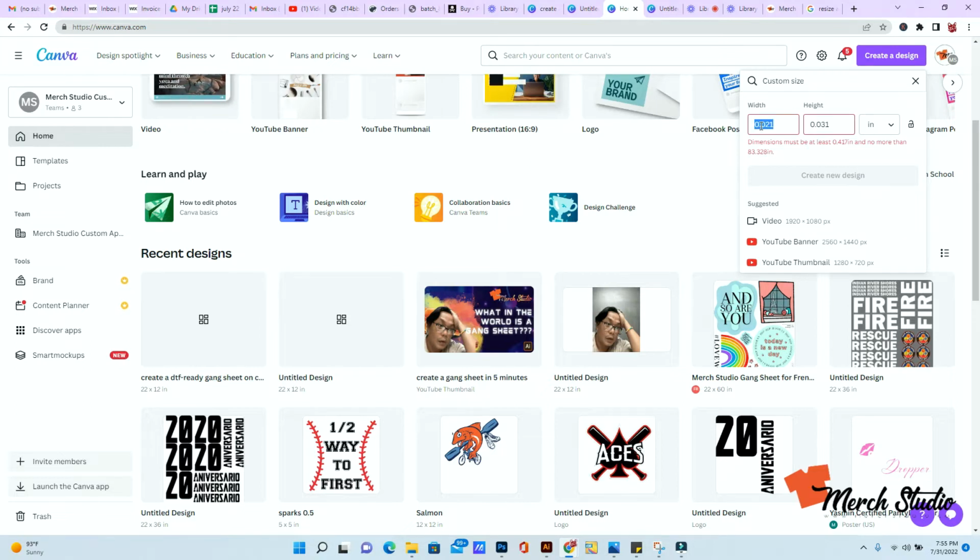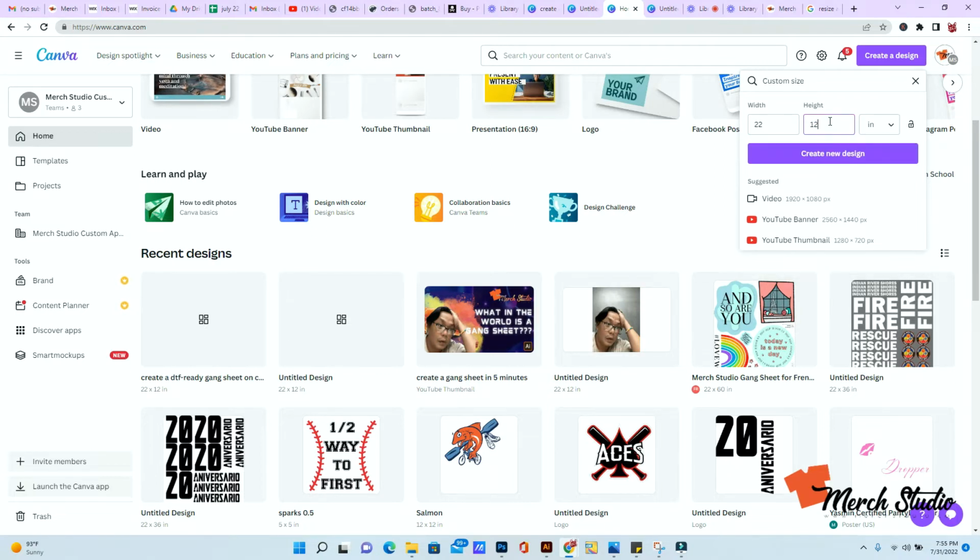And our print width is 22 because that is our maximum print width. For height, you can go as low as 12 inches. And for Canva, the maximum height that you can go is about 83 inches. So we're going to go 80 in height. If you need more than 80 inches in height for your gang sheet, you can always make a second gang sheet and send both of them to us.